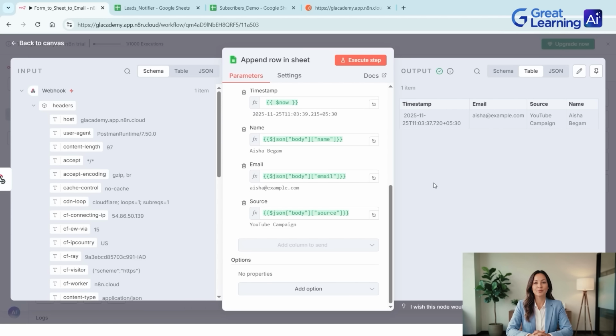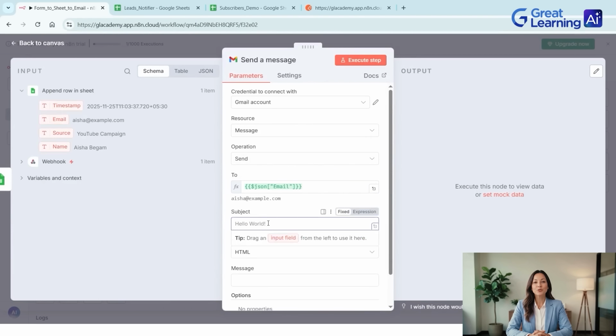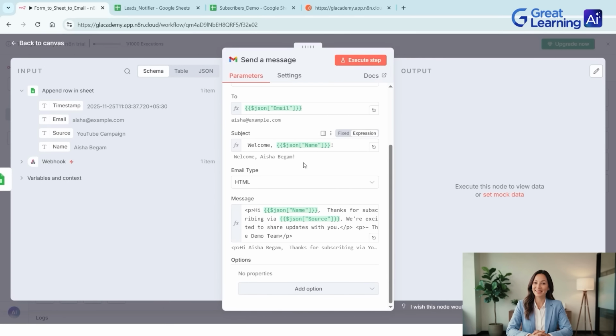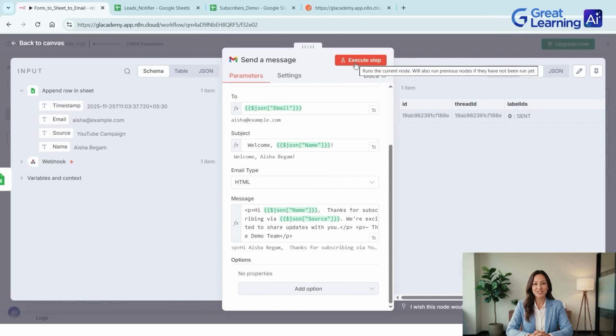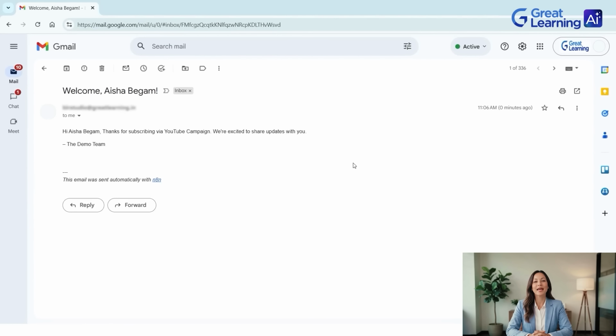Next, I will add a Gmail node to send a warm, personalized welcome message. I will map the To and name dynamically so each subscriber receives their own email instantly after they have signed up. The output shows the message ID with the label Sent, and if we check our inbox, the email is there, addressed personally. Now that everything is connected, let's test the complete automation.